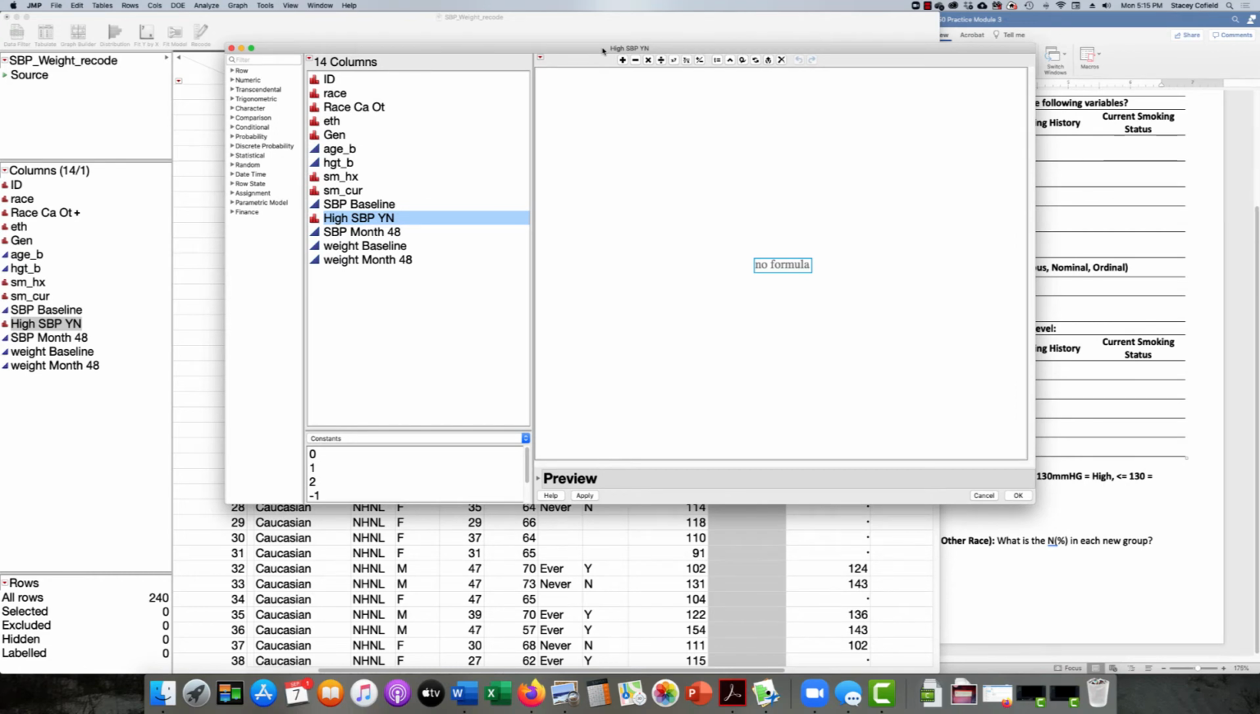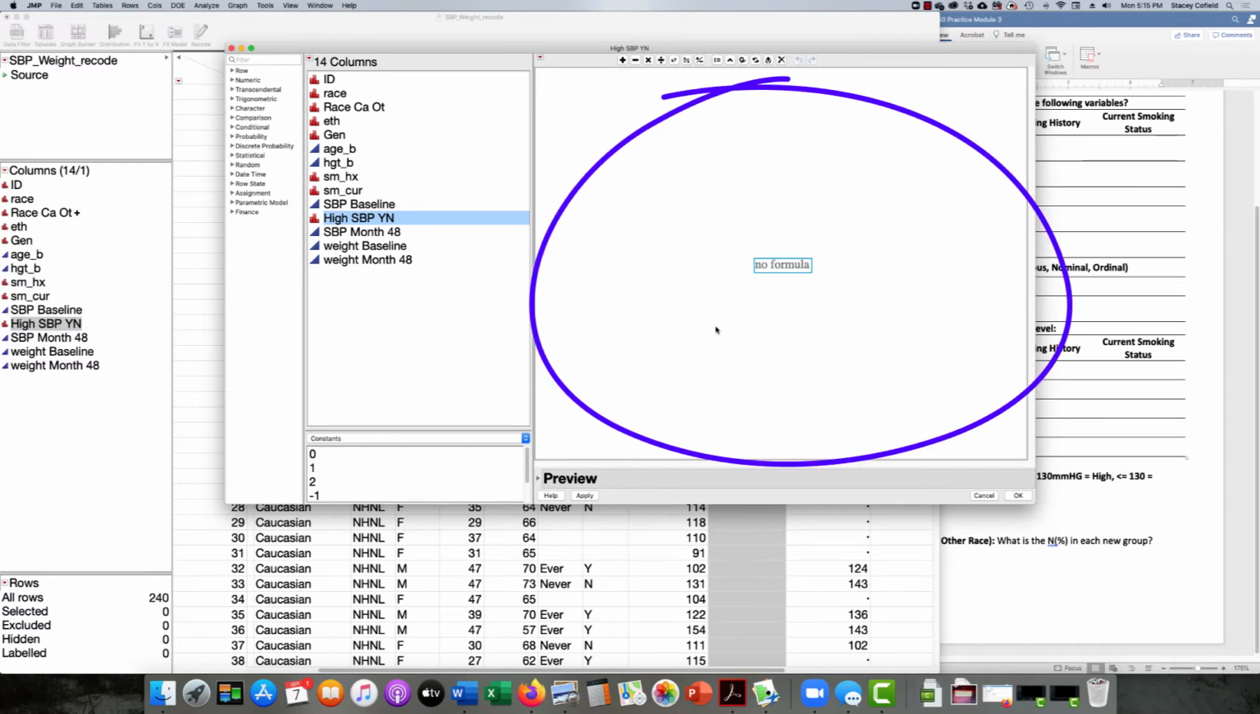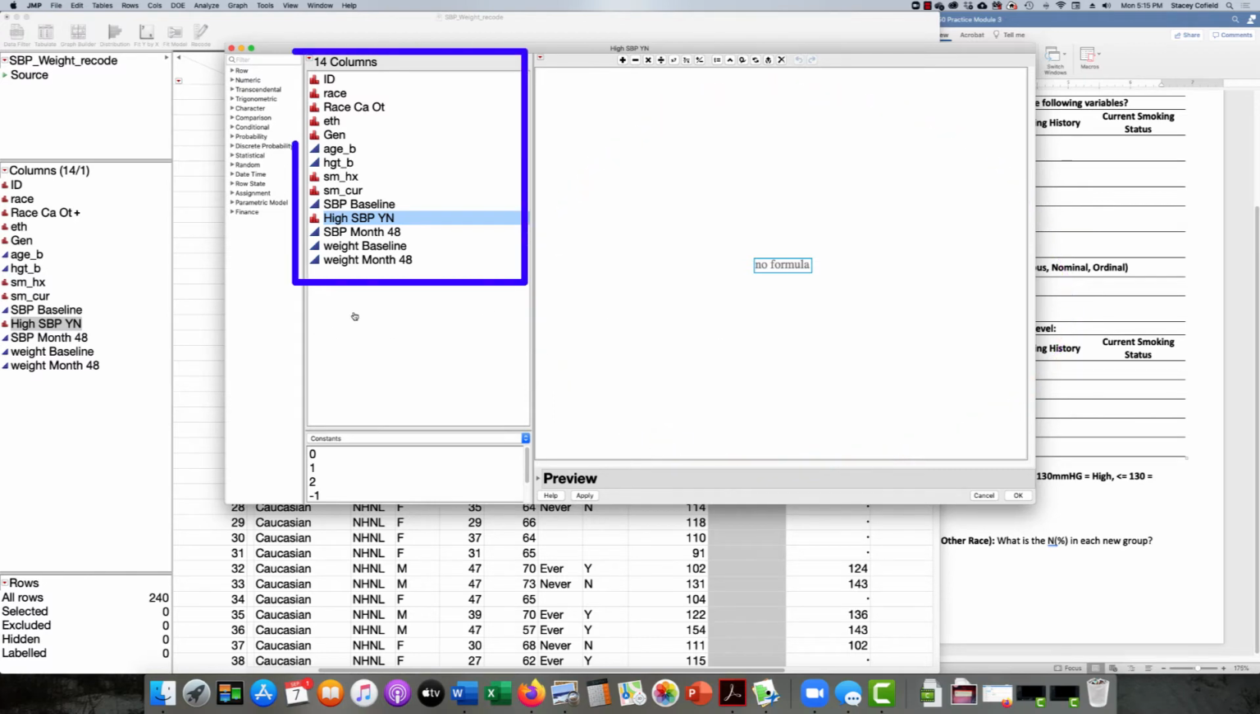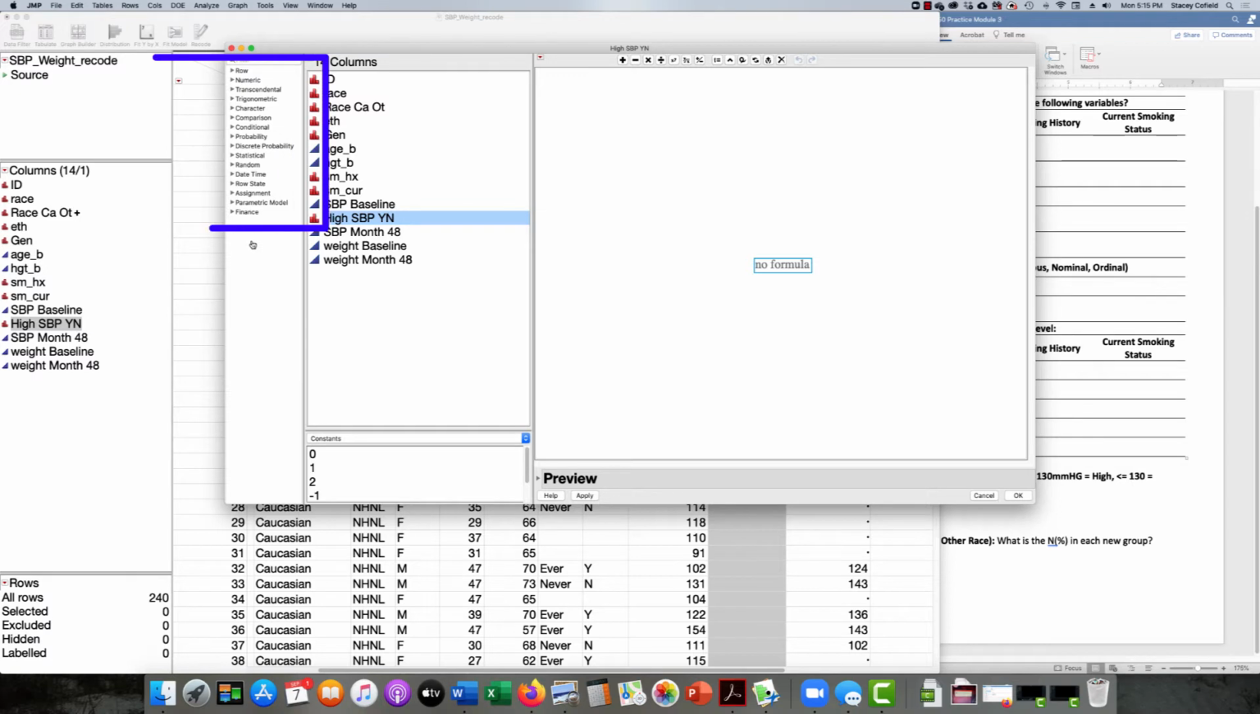A few things to know about the formula box. This is the main formula box on the right. This is where you're going to create the formula. In the middle lists your columns available for use. And on the left has the options for action. And we'll see those in a moment. This is a very basic formula. We're creating a dichotomous or two-level categorical variable here. So I need a very basic if, then, else statement.